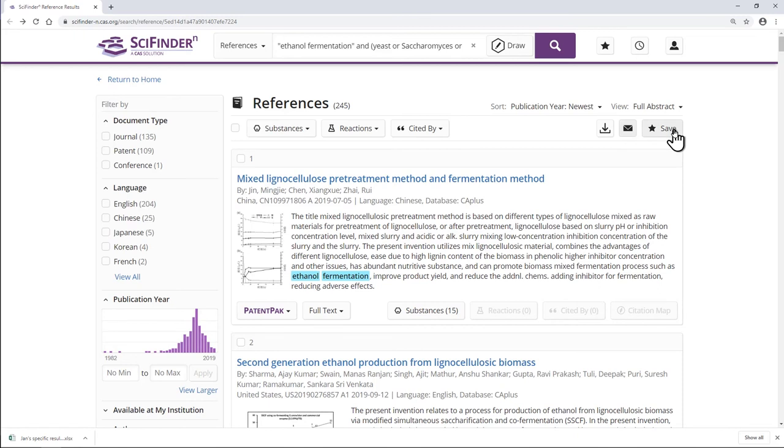The next option is to be able to save the answer set. So this allows me to save it on my account.